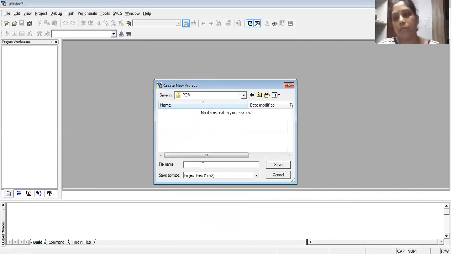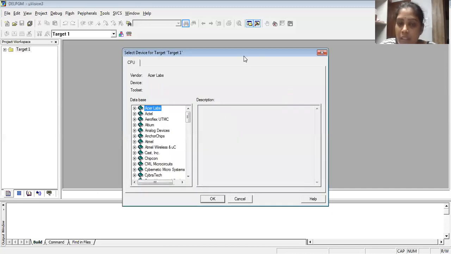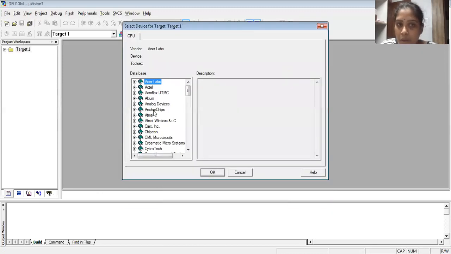So I'll give some name for that. I'll give it as delay program. This is the name of my project. You can give any name. For the project name, for creation of the project, you need not give any extension, only give some name and save it. Once you save it, this dialog box will open where you have to select Atmel.